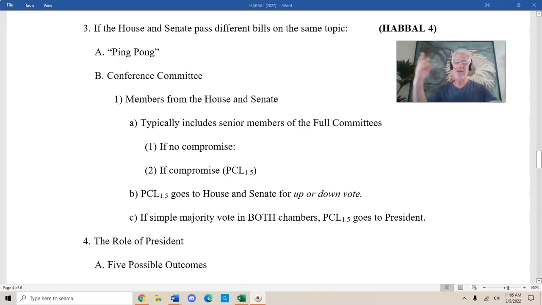And the House is like, okay, let's make some adjustments to this. And they pass Phil's Corn Law 1.5, the middle ground right between Phil's Corn Law 1 and Phil's Corn Law 2. And they send that to the Senate. And the Senate's like, okay, that's fine. Let's pass that. Now the Senate passes Phil's Corn Law 1.5.